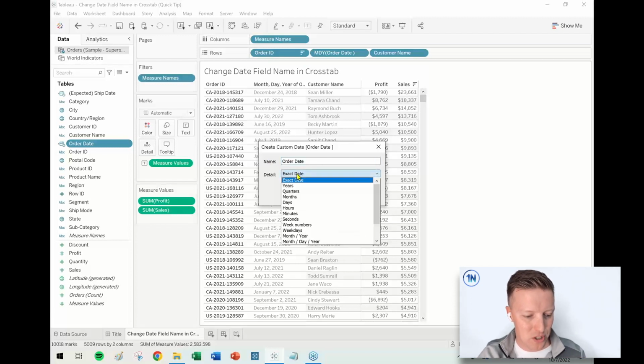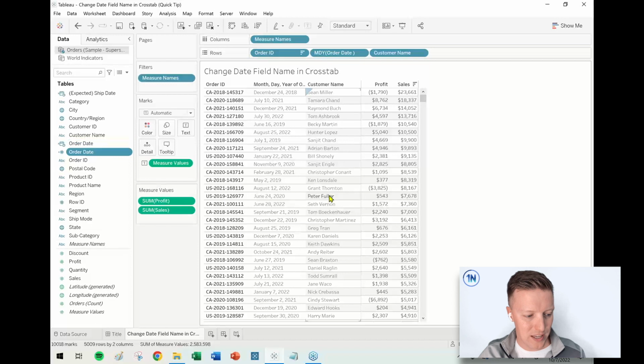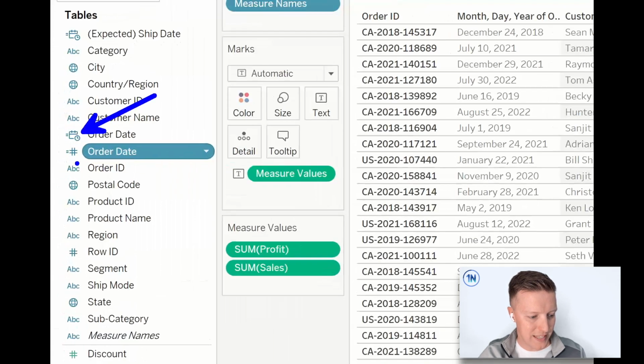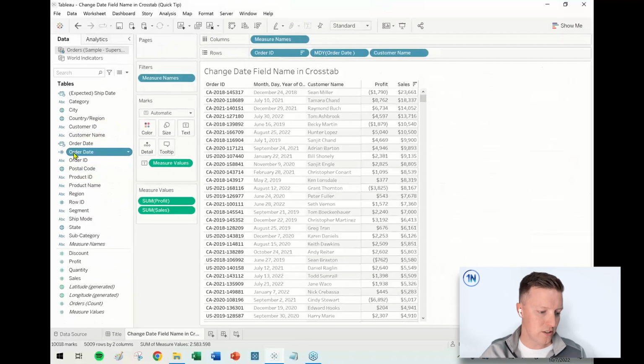And then what I'm going to do here under detail is choose that month, day, year variety. And then I'll say okay. So how I can distinguish this is the original order date field has the calendar symbol next to it. My custom date field has just the numeric symbol next to it.